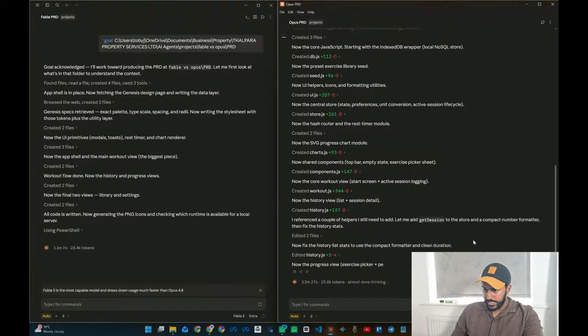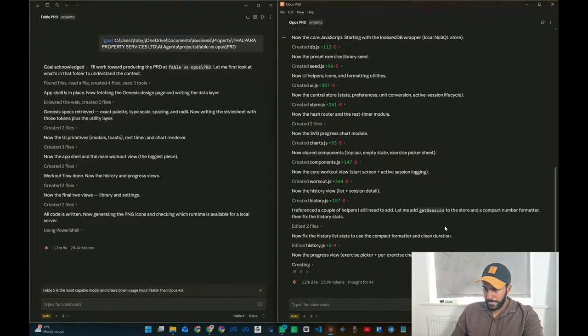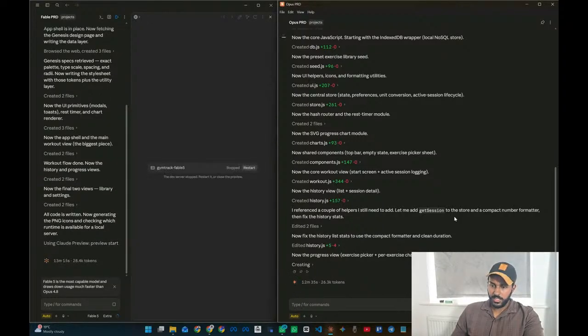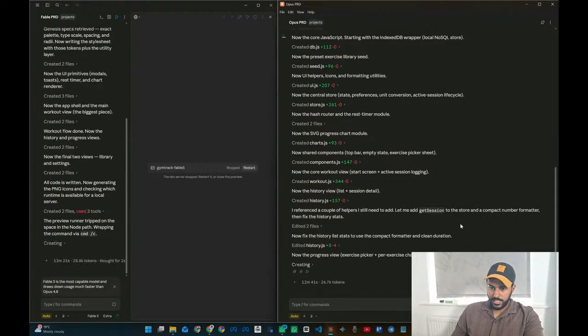It's adding get session to the store. So session is essentially, you have local storage when it comes to your web apps, so websites and stuff, and then your session gets put in there. And the session controls authentication really. I requested it not to have it, so I'm not sure why Opus is trying it.